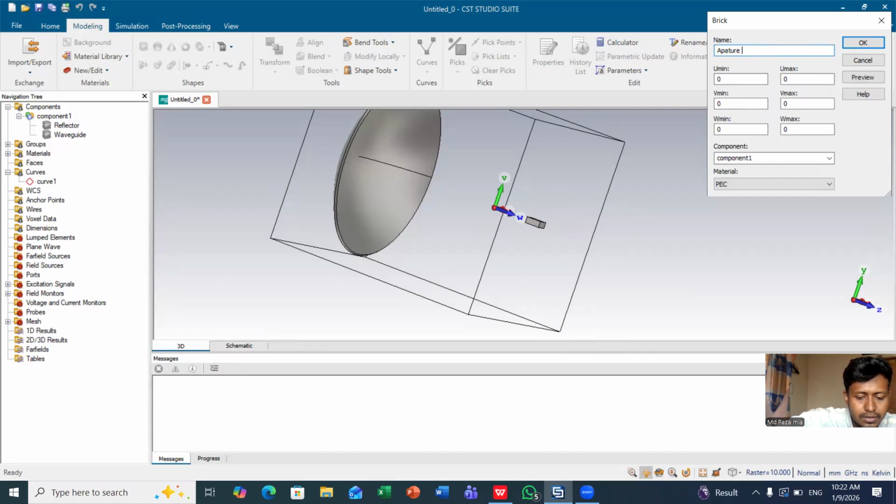Aperture horn, and the minimum is equal to minus WA divided by 2 to WA divided by 2. Similarly, AC minus AC A divided by 2 to AC A divided by 2, and the minimum will be 0, and the maximum is equal to MT. Okay, capital M into T.